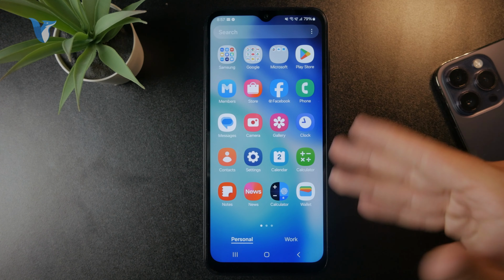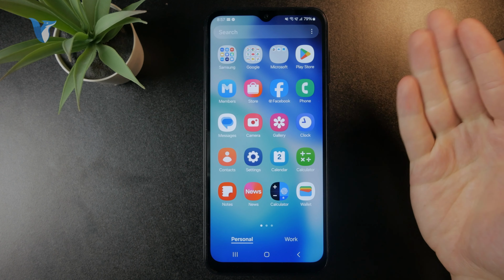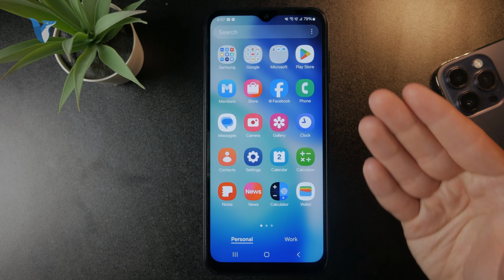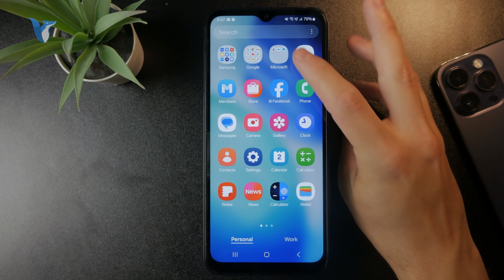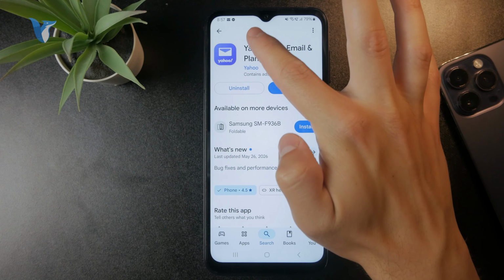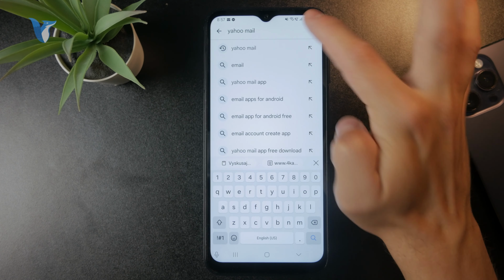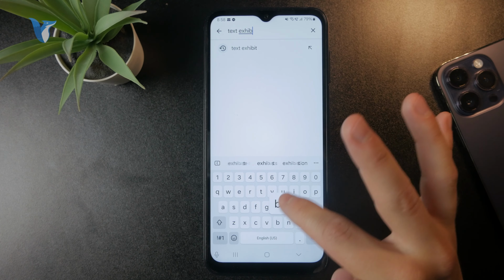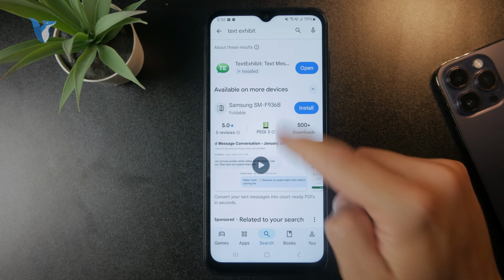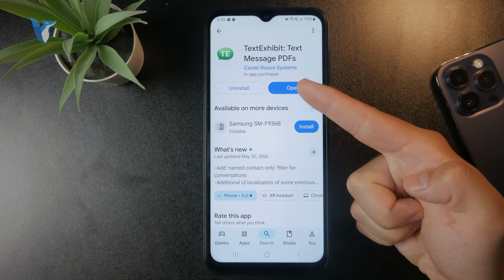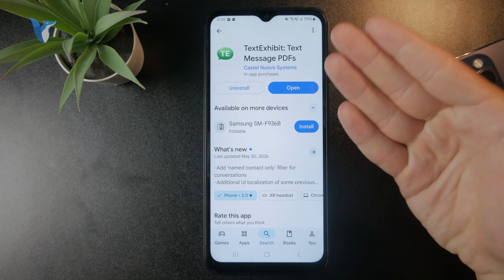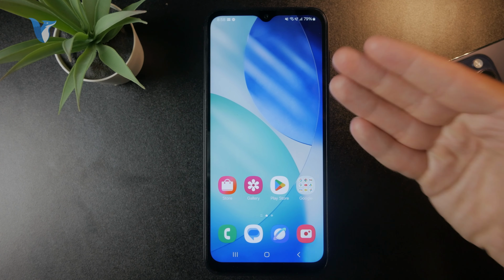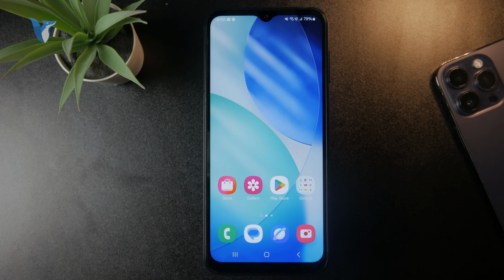But if you want to be a little bit more comprehensive with it, in the past I made a video about how you can export the text messages as PDFs, and I was showing you how you can do it through an app which is called Text Exhibit. So I'm going to quickly show it to you. I'm not going to make the whole tutorial out of this, but I was talking about this app which allows you to export all of your existing messages in PDF, so you don't even have to copy them individually, and that's how you would be able to do that.